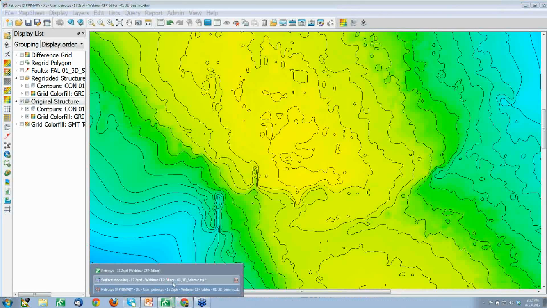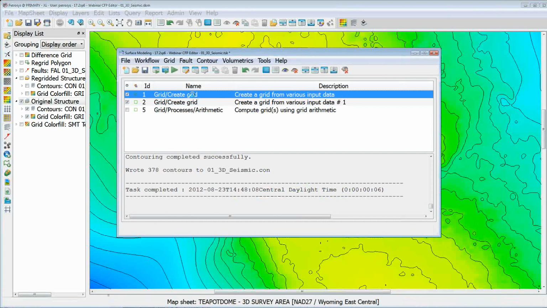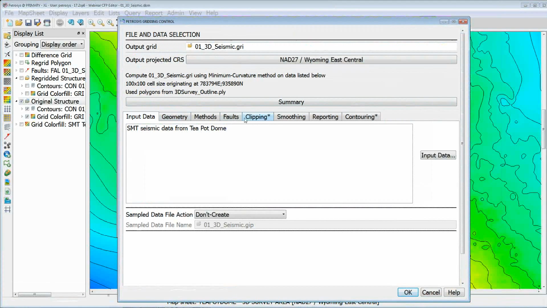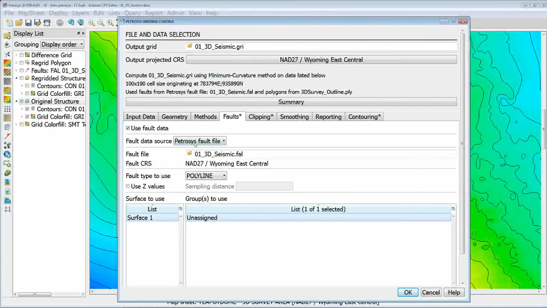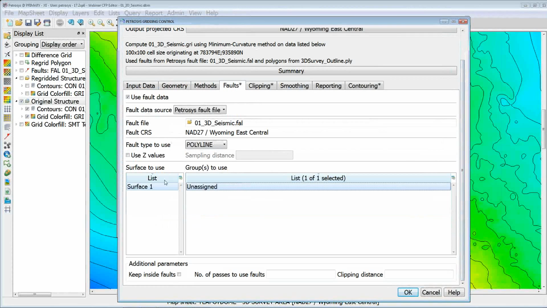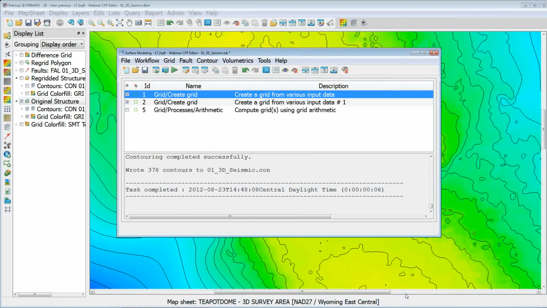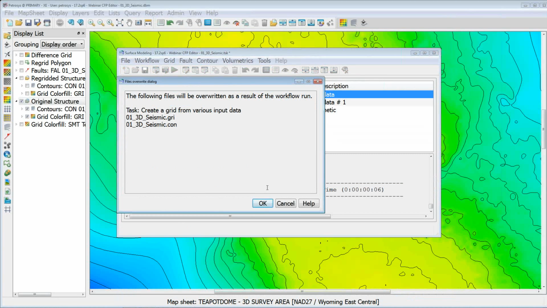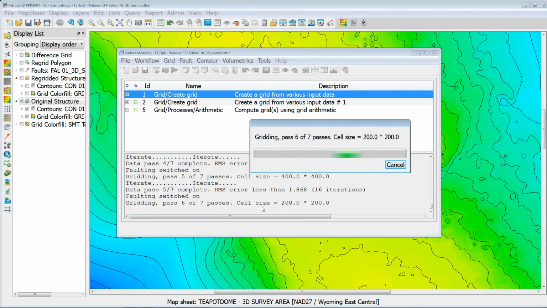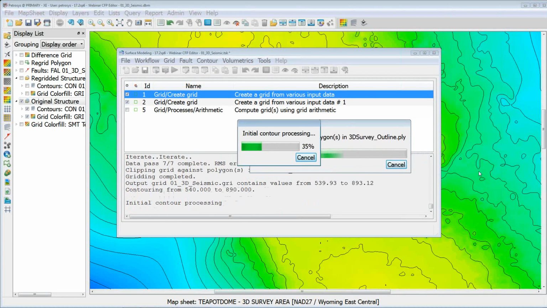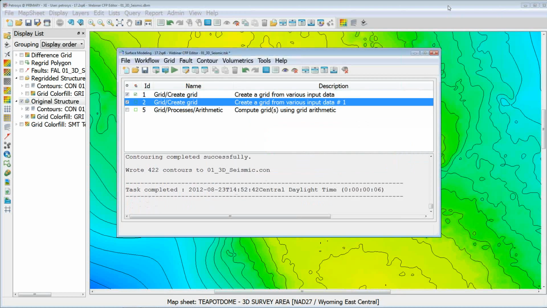If I go back to my surface modeling, go to the Grid Create Grid, that's the original task. I'm just going to turn on the faults, so use fault data. I'm selecting that same fault file that I just created. Make sure I've got the right fault group. If you created a new surface or new groups, then make sure you choose the right ones here. I'm choosing to just blank inside of the faults, so you have the option of gridding inside or not gridding inside the faults. Click OK there and let this run. It's going to overwrite my original file, the one that we're looking at right here, create some new contours, and all done.